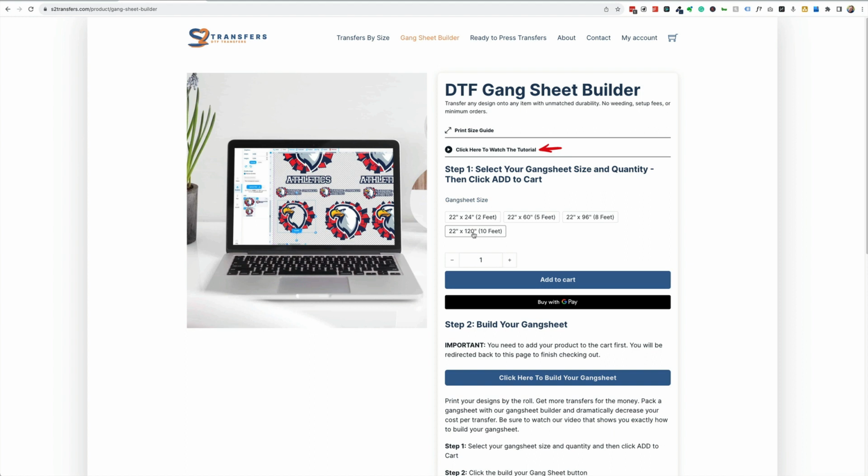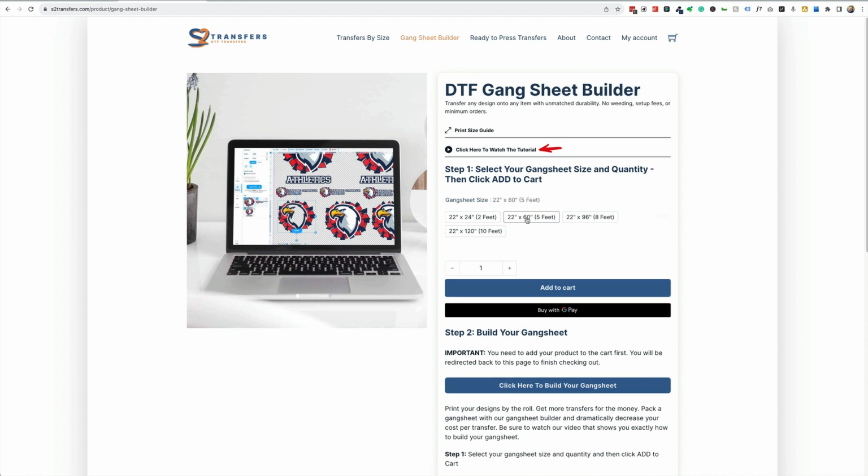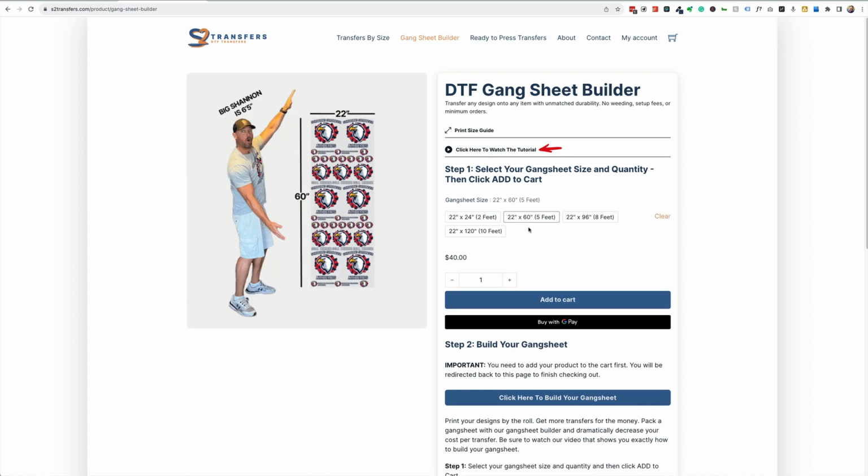If you want more than 120 inches, all you need to do is select more than one quantity. That would be 240, and so on and so forth. So in this example, we're going to do a 22 by 60 inch gang sheet. So we're going to select that size. I'm going to click add to cart. You need to add it to your cart before you proceed to the gang sheet builder. So I click add to cart.